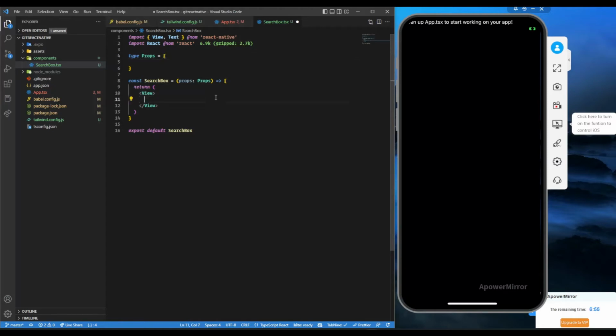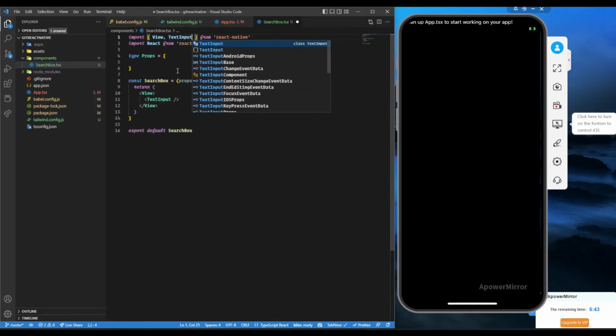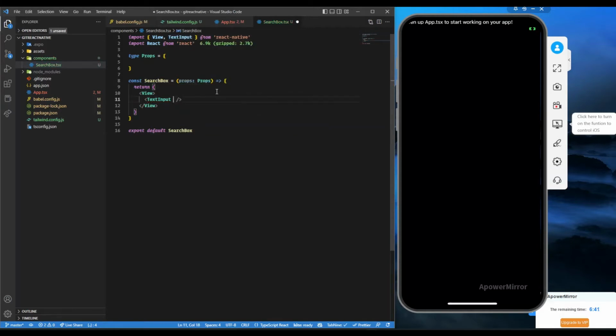So we will need a text input. So I'm going to say text input, and then this will be aligned with here, text input. Oh, sorry, it will come from there. And now the first thing we need is placeholder. I'm going to say enter your username here.